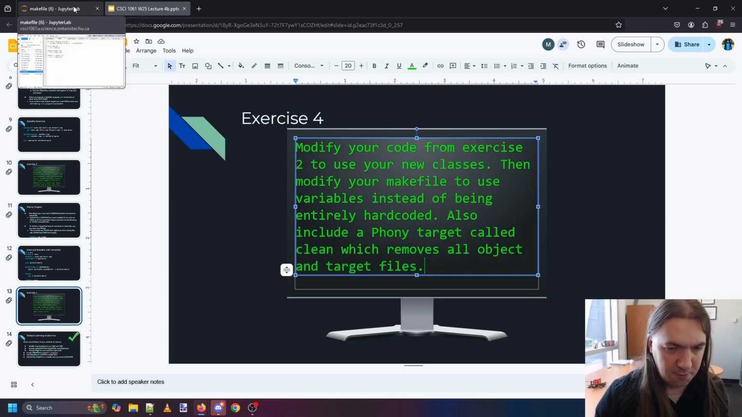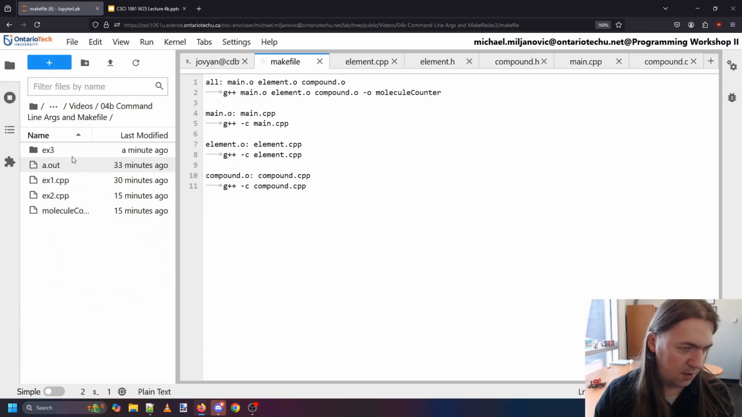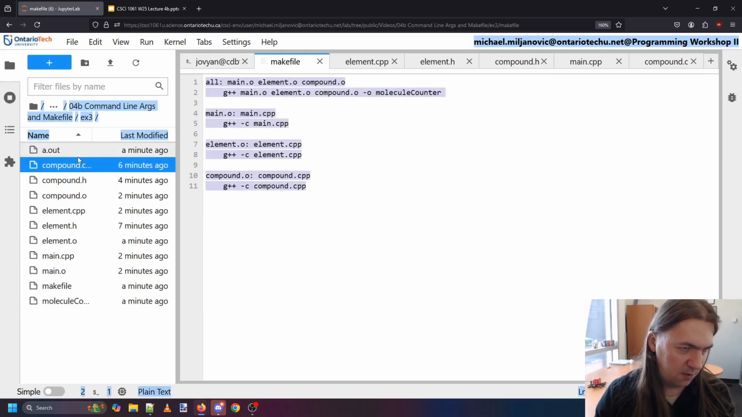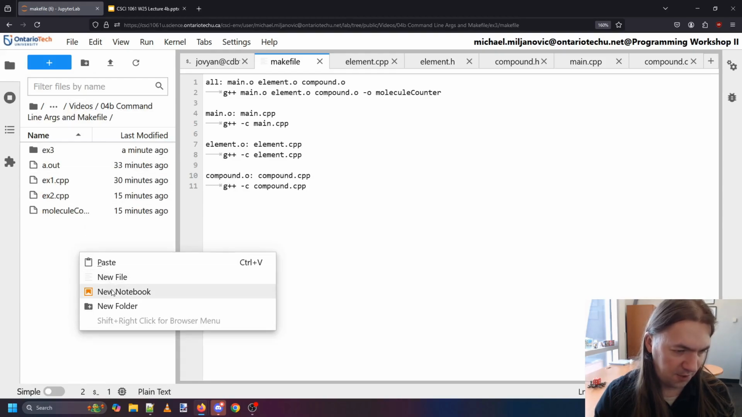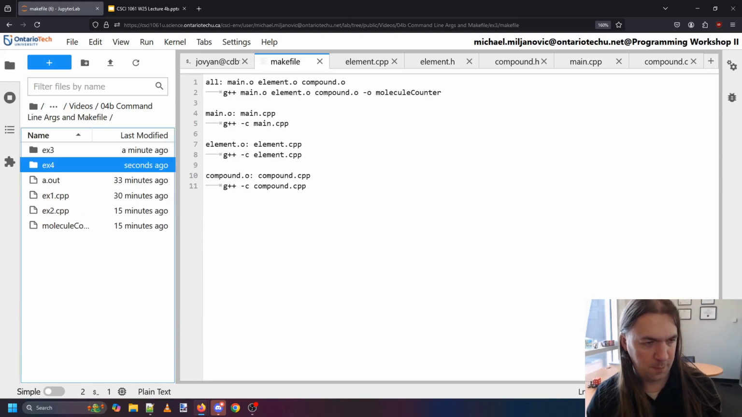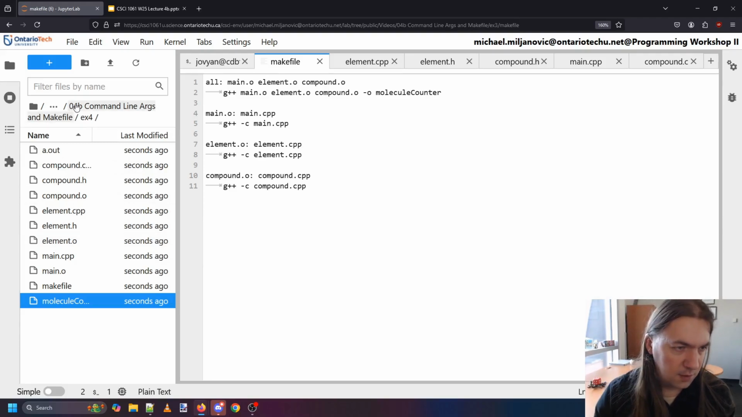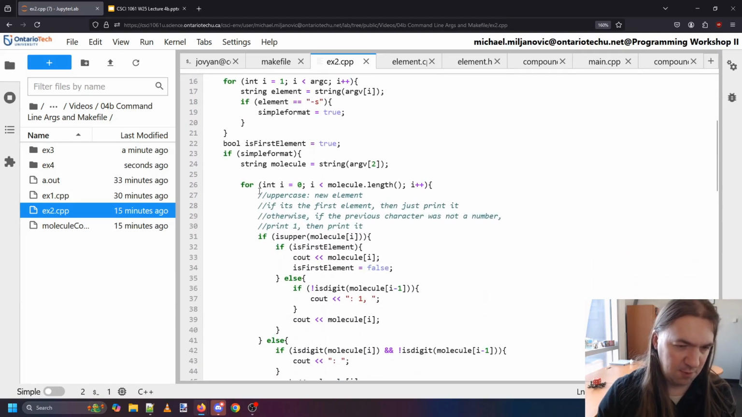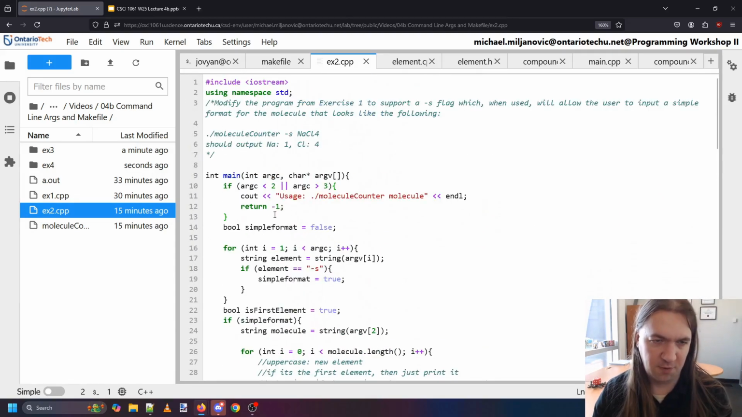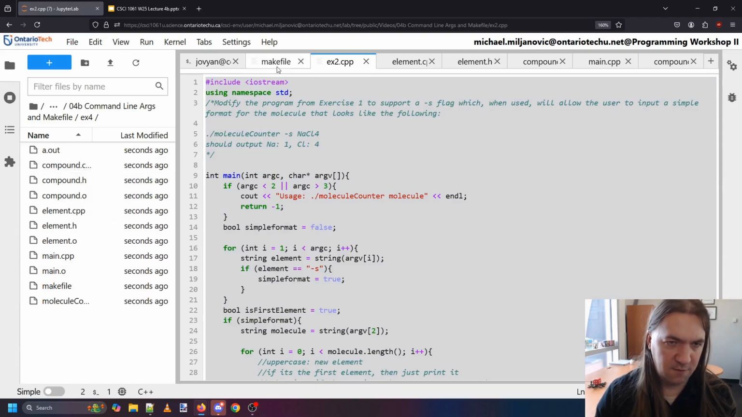All right, so let's get started by copying everything from here into a new folder, exercise 4. Okay. Now, we still want to be able to do this process here. We want to basically have what's going on from this file from exercise 2 in our main for exercise 4.